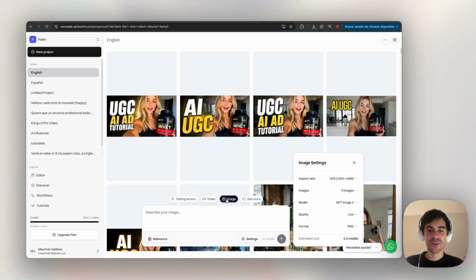And here we need to go to the image section, and we're going to use the model GPT Image 2 in the low quality because this is enough. That way the cost of credits is very low. And we're going to do 4 images, because the cost is super low.